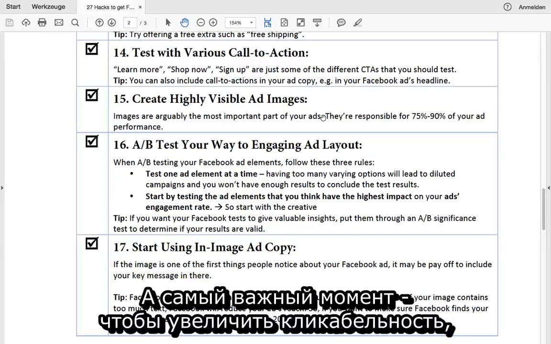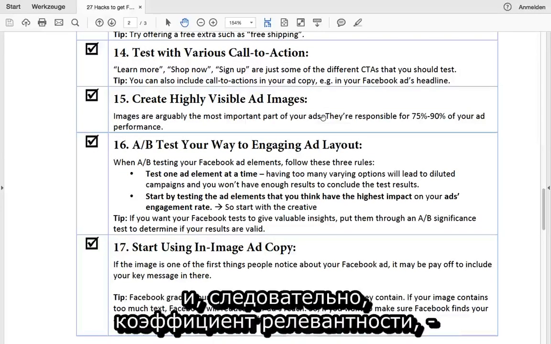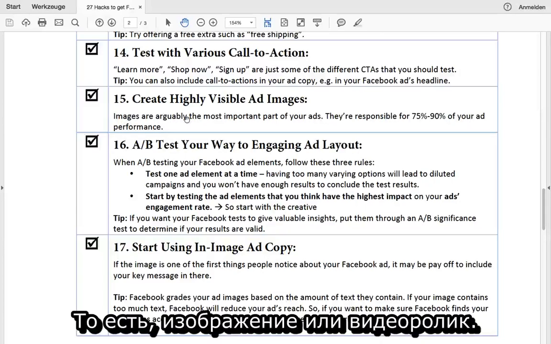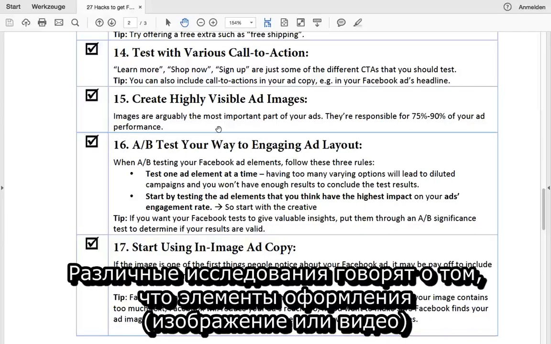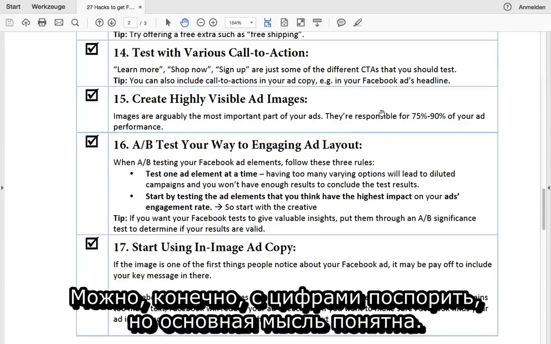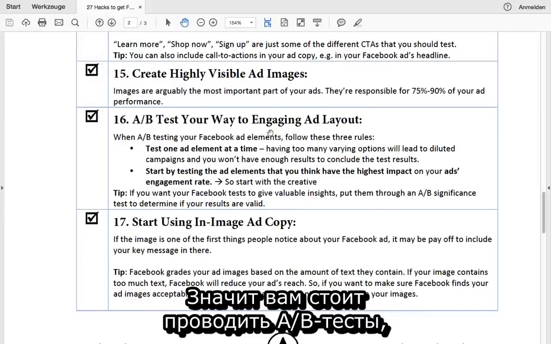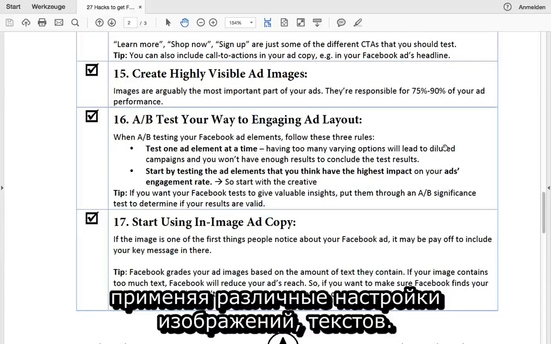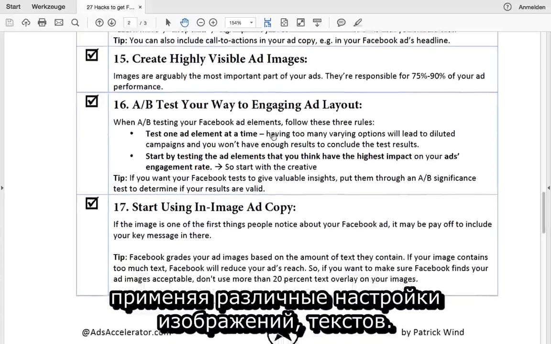And the most important thing to really get good click-through rates, and therefore also high relevance scores, is your creative, right? So the image or the video. Different research shows that the creative part, the image or the video, is actually responsible for 75 to 90% of your ad's performance. Now we can argue about that, but the point is clear. It's very important, and therefore you should really A/B test the way you lay out your ad, the way you have different images set up, the way you have different copies set up.